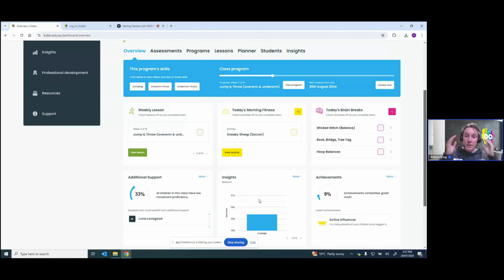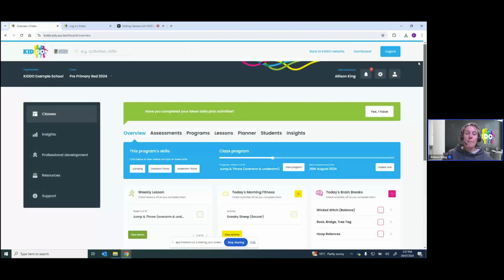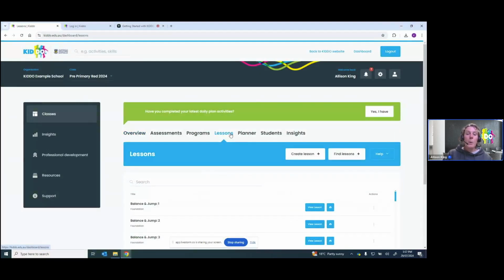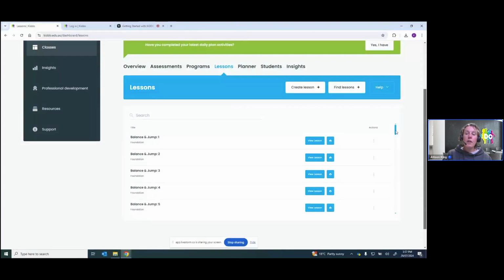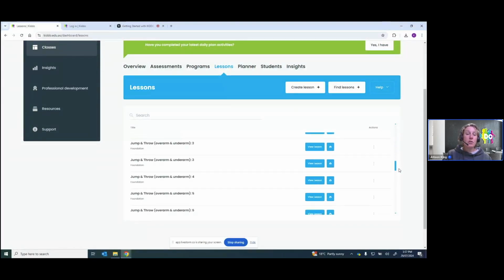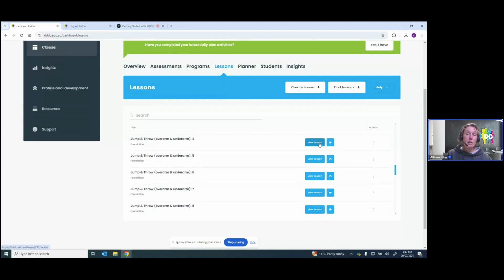You can see your insights and all sorts of things. All right. So I want to direct you to the lessons tab now. All right, so from here, this is pre-primary red. So these are the foundation lessons. You can see all of the Kiddo created lessons that are suitable for foundation. So you can view those lessons, you can print those lessons from there.